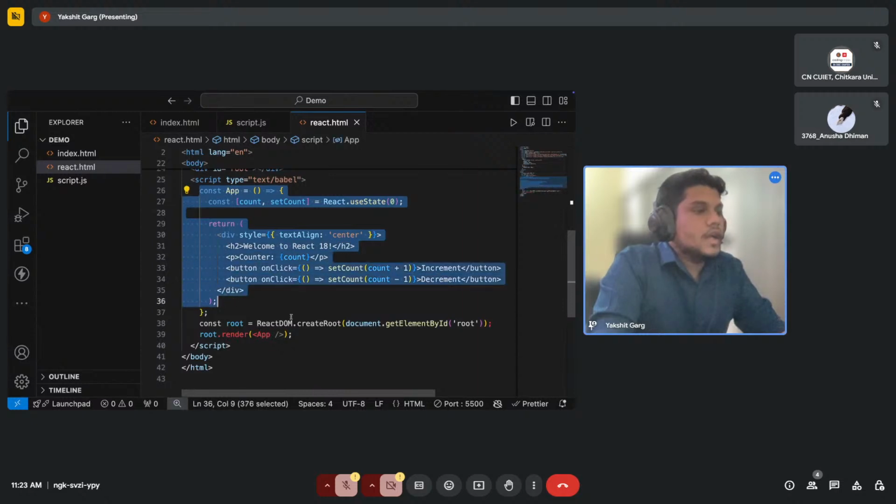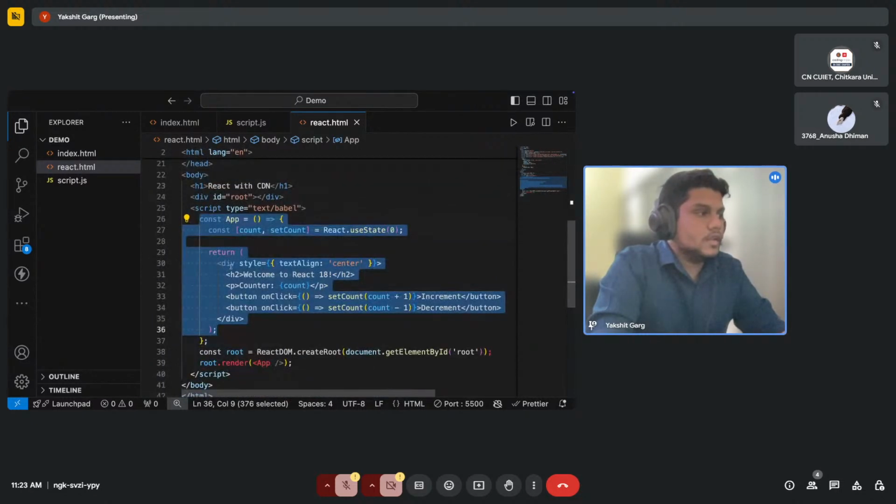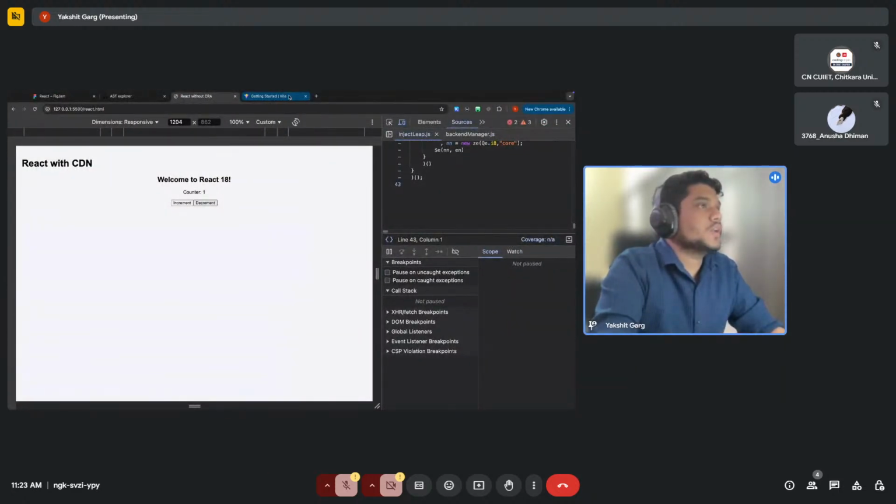So basically it will render this whole thing, if we see, inside this div. So this is how React works, and this is the implementation of React and the introduction to React.